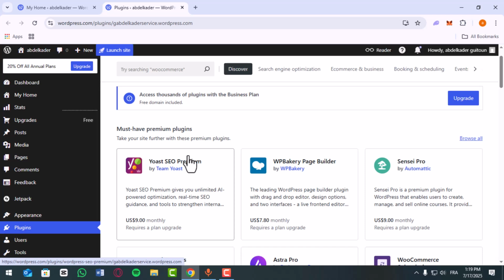For example, type Elementor. Once you find the plugin, click Install Now. After the installation finishes, click Activate to enable the plugin on your site. You can go now to Settings on your plugin's own tab to customize it.